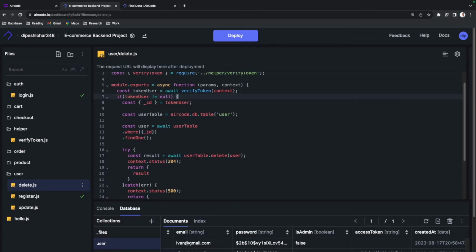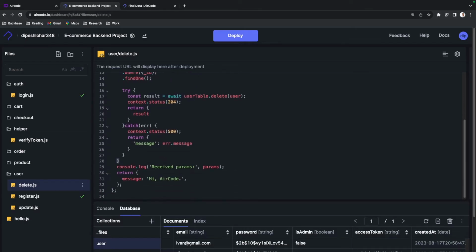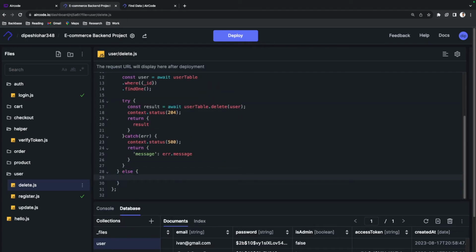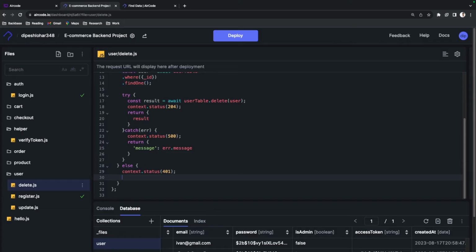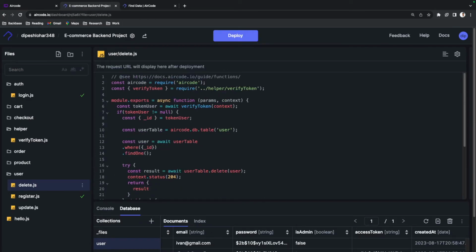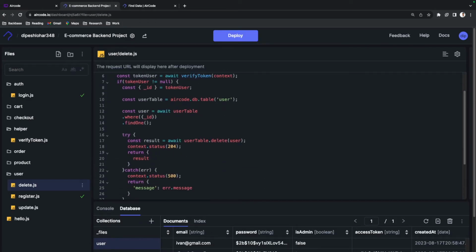But now in this case, if this is a null, then in that case we have some problem with the token. So we're going to have an else statement here. All right, and in this case we are going to set the context status as 401, and we are going to have a return message, and we are going to say the message as token invalid or user is not authorized. All right, so now we have already created this function completely. We can just give a try and we can just test it.